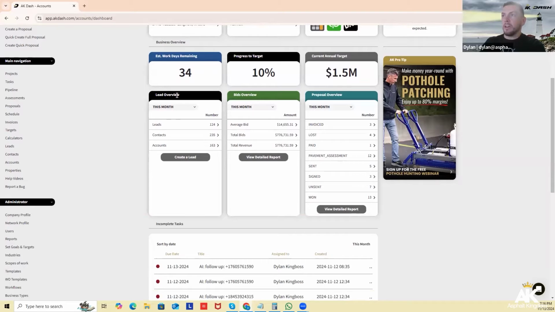We'll give you a glance at your lead overview for the year. You can also adjust it to the month, the week, or just today. These are just at a glance looks to stay on top, but we do have all of your leads, all of your accounts, all your properties centralized in the main navigation menu, and also the same with your bids. So we'll show you the average bid for the month here, the total bid amount, and the total revenue amount.